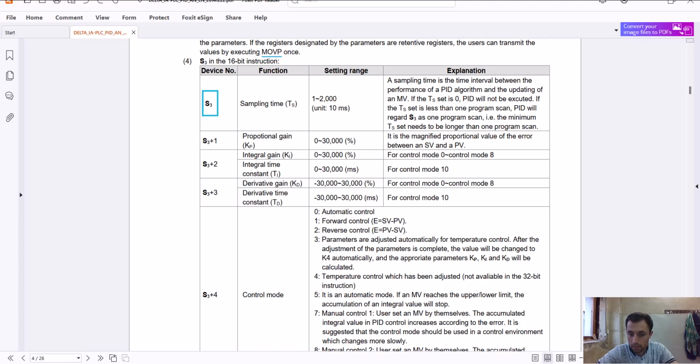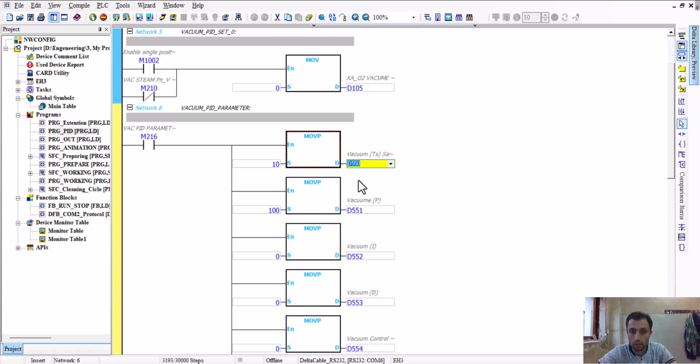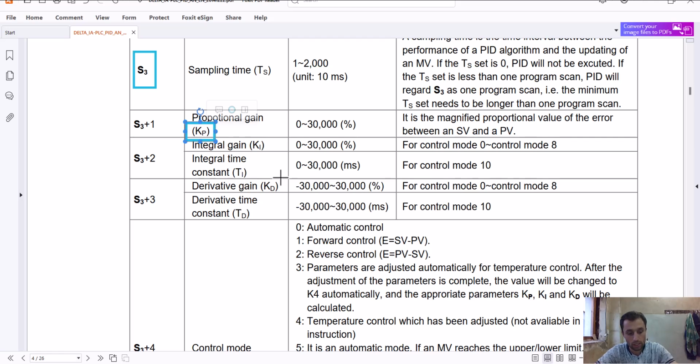Now, for example, in our project I start from D550. From 550 we will start, and 550 plus 1, so this one is 551, becomes another parameter. Now this is the P parameter. You can look here, this is the proportional gain.